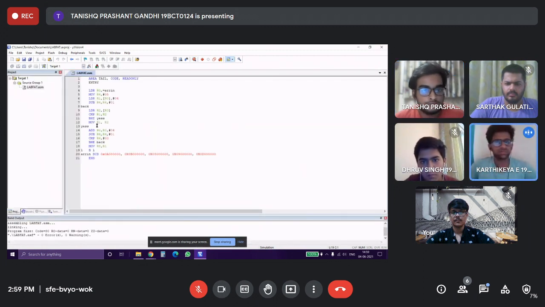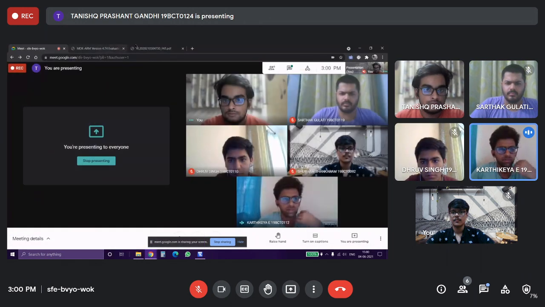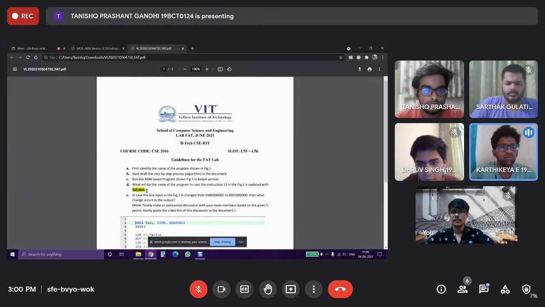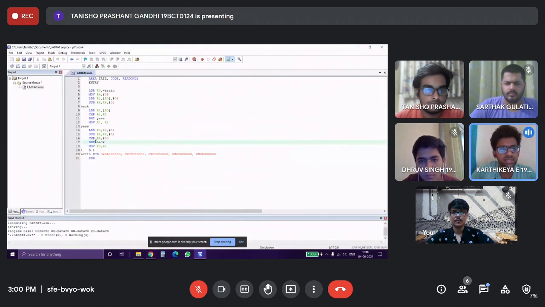Thank you, Gandhi. So for this part of the question, in the previous part we found the largest number, but in this part we're going to find the smallest number in an array. BLS basically means branch when less than. Now to understand what's happening in line 17, we have to understand what's happening in the loop back again.